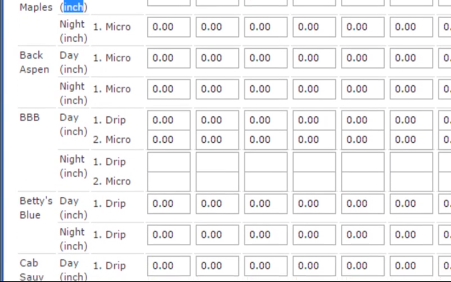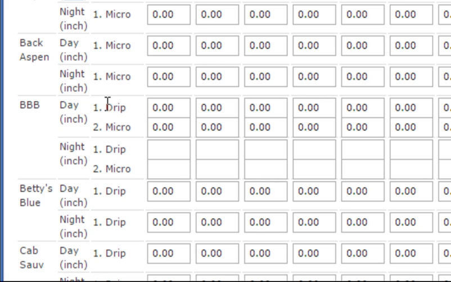When you look a little further down, you'll see this particular block has a primary system, a drip system, and a secondary and micro. So you'll be prompted for both of those. And also you'll be prompted for daytime irrigation and also nighttime irrigation, since the efficiency of those will be different. And all of these numbers are used in calculating the water balance.